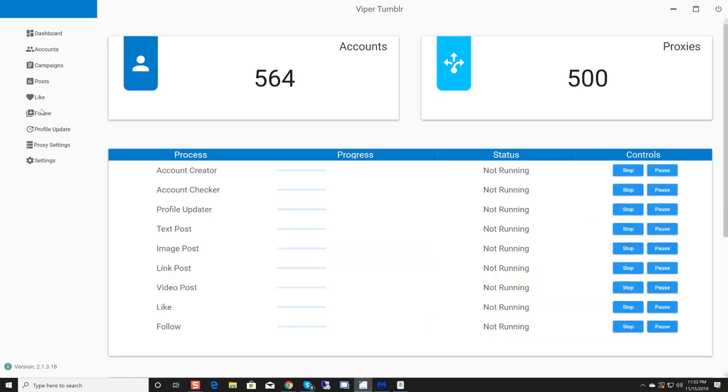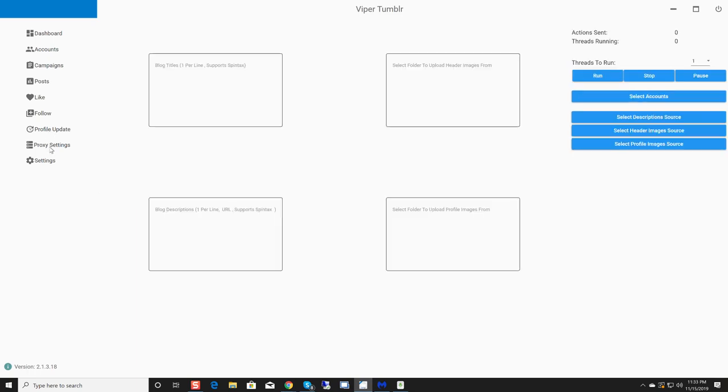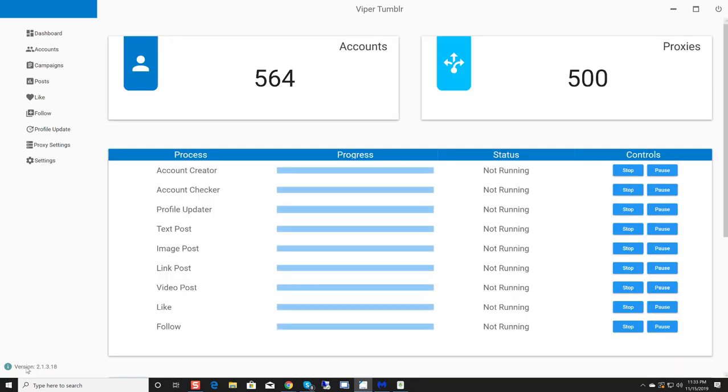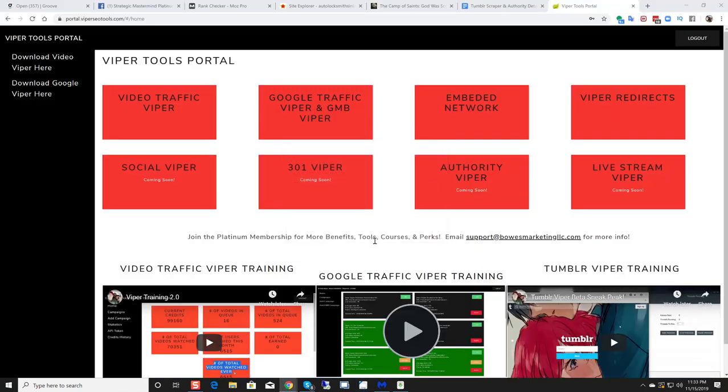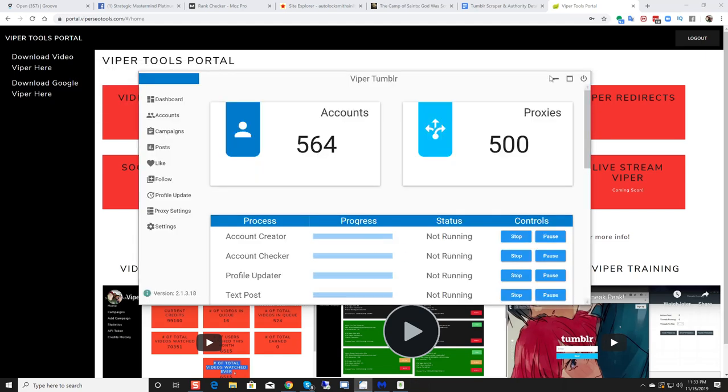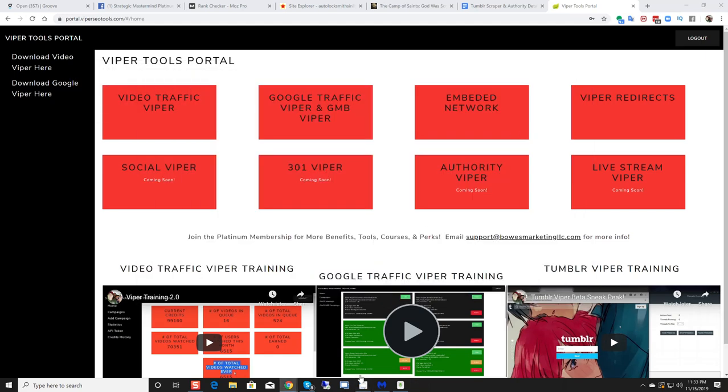There we go. Okay, so you can do your likes, your follows, profile update, your proxy settings. You can add 2Captcha in here. Also has a full change log, lets you know what's going on, and that's really cool. So the tool works great. Tool is doing great. We've got a couple of little updates to come out from the programmers.